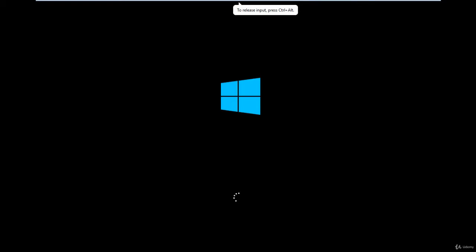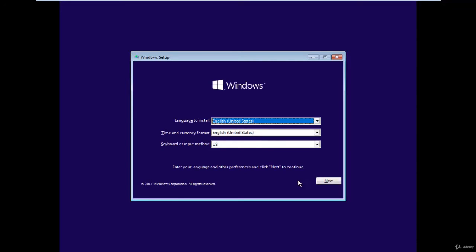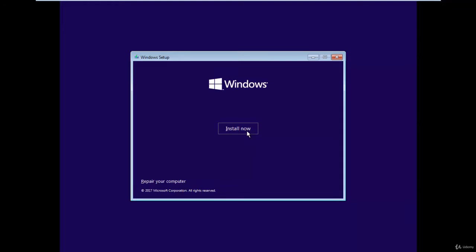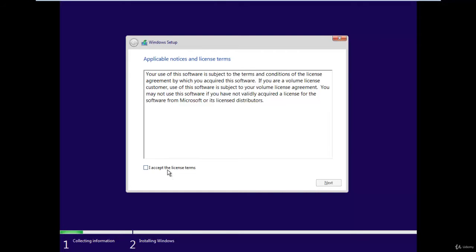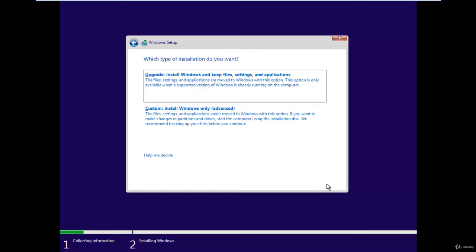Now the installation process has started. The operating system from the image file is booting. It will take a few seconds like Windows 8. Now we need to click on the Next button. Click on Install now. I accept the license terms and click on Next.